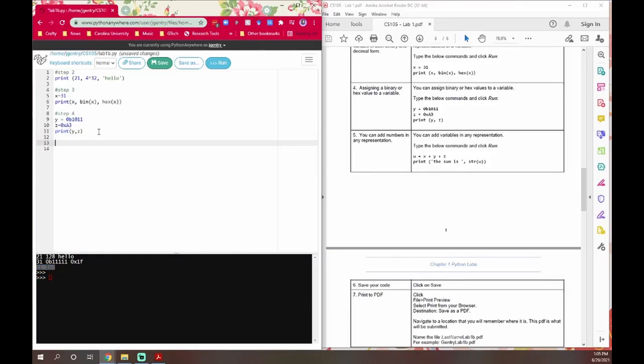Let's go back up to the code and go on to step 5. Here it's telling us we can add numbers in any representation. So now if I say w equals x plus y plus z, and then I say print the sum is, and make it a string.